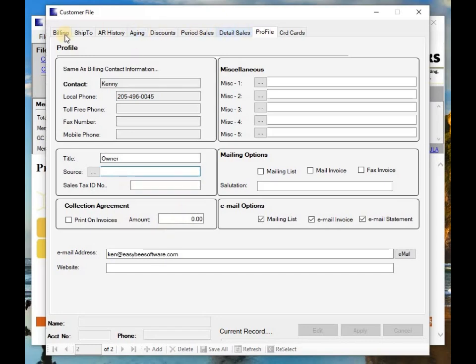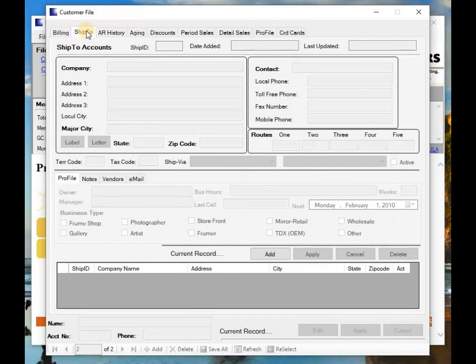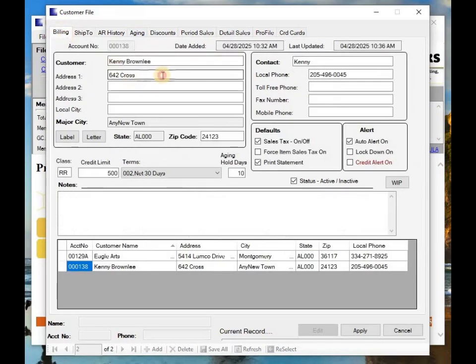Then I'm going to go back to billing. Okay. So what I want to do at this point, I want to go into the ship to, because I want to add a ship to address. Now let's go back and do something here. I'm going to take that out.